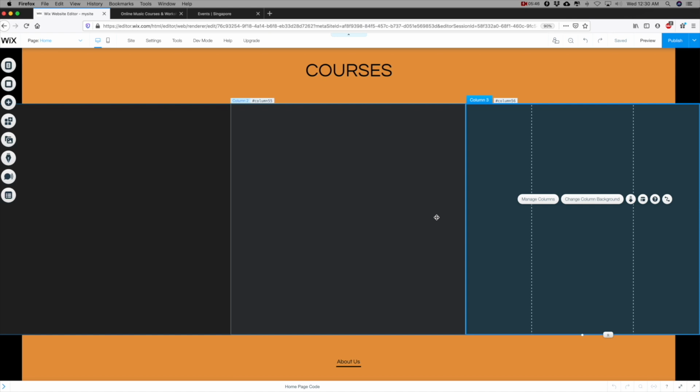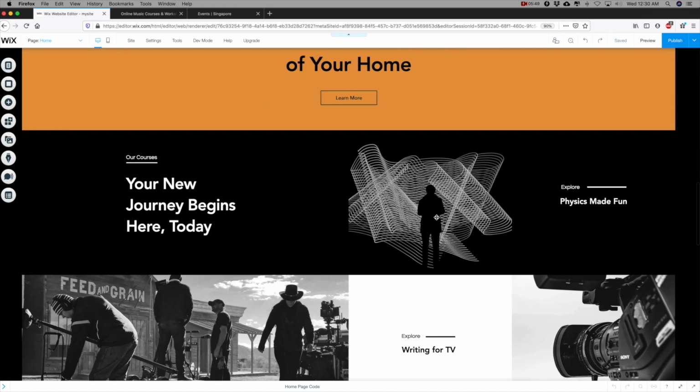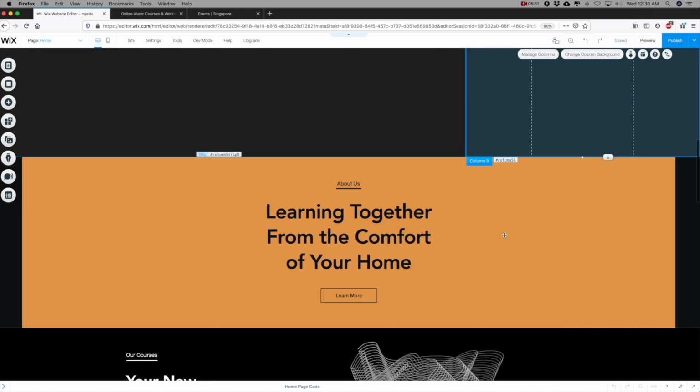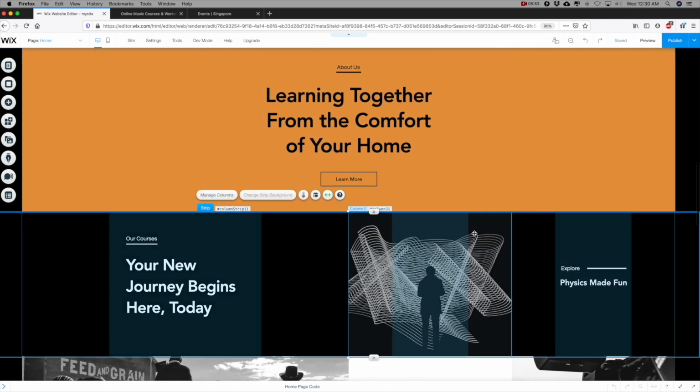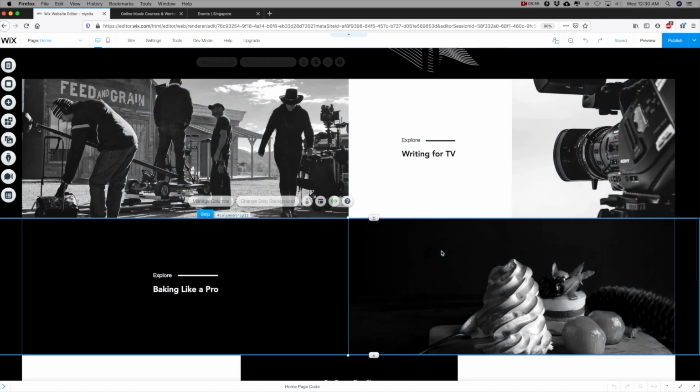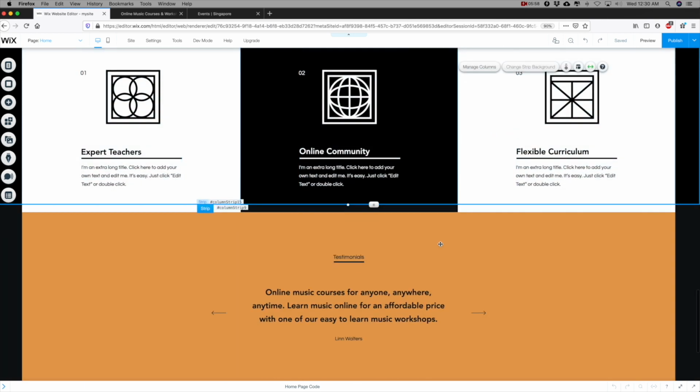So as you can see, strips are very useful for creating segments in your pages. All these are strips here. So these are all single strips. And so it allows for a very clean design of your page.